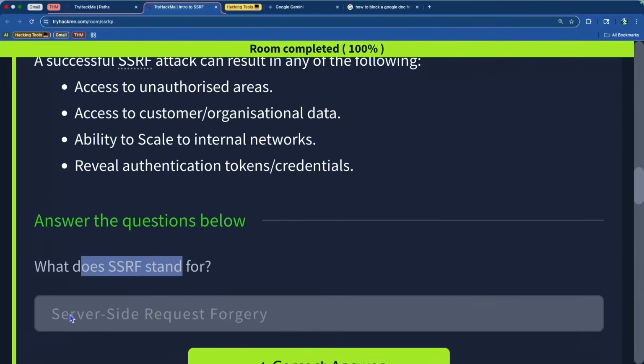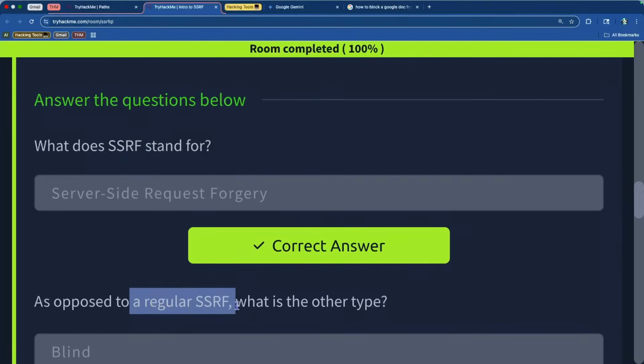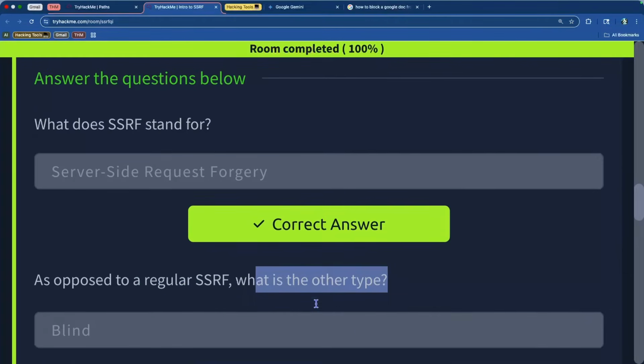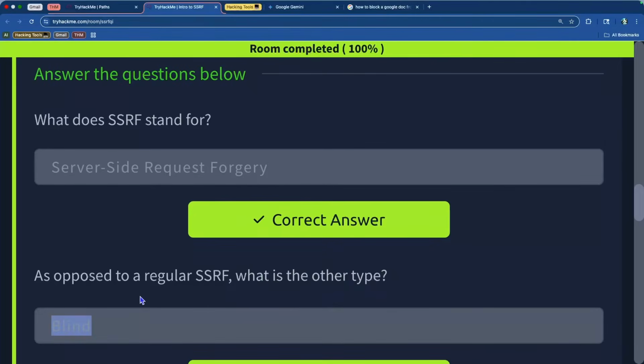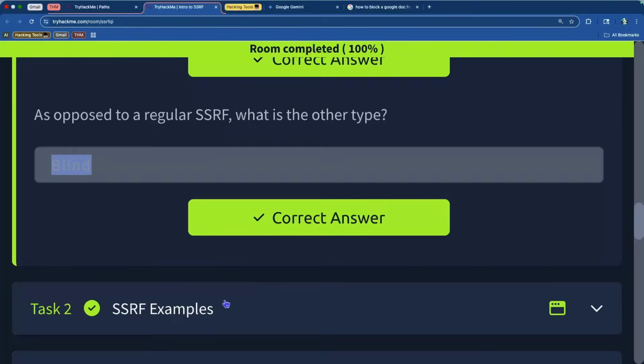So what does it stand for? It stands for server-side request forgery. As opposed to a regular SSRF, what's the other type? That would be the blind SSRF, where we don't see success messages or anything like that. And that is what we have for the intro.